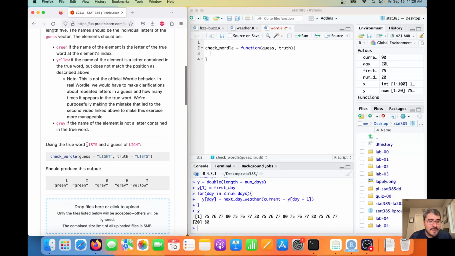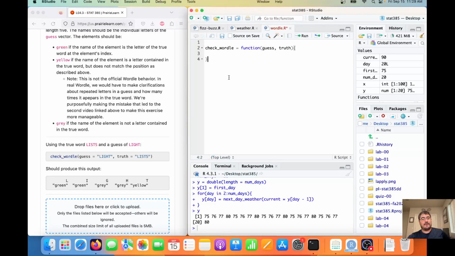Okay, so using the true word LISTS and a guess of LIGHT, so guess is LIGHT, truth is LISTS. So we have a named vector corresponding to the letters of what was guessed, and you can see the first 2 letters were 100% correct. Green, green. G and H did not appear in LISTS, so they're gray, and then T is the correct letter, wrong position. Okay, fun.